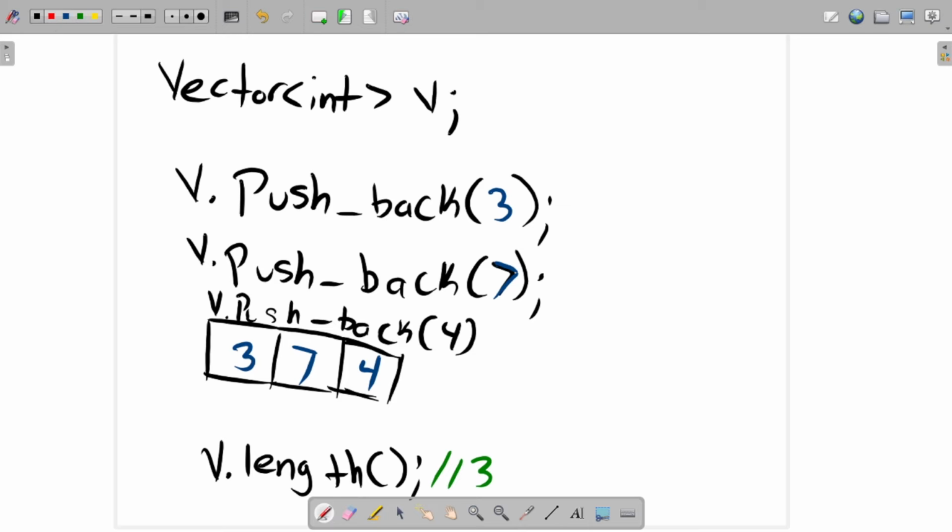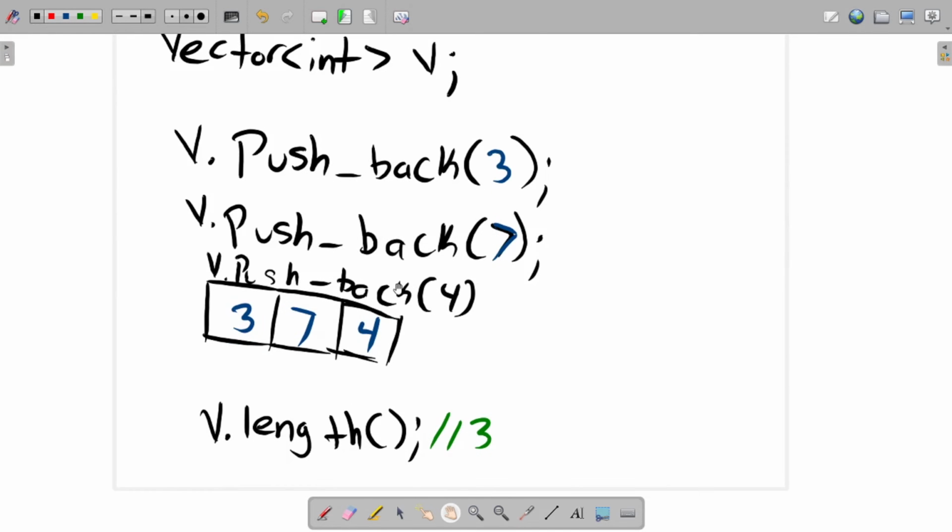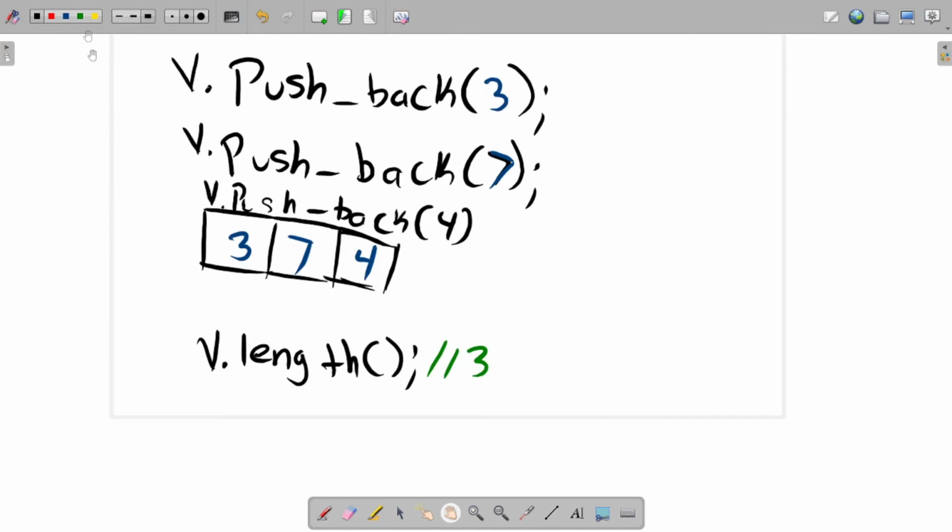As far as getting things out of this, so you insert it by pushing into it. The way you get out of it is you simply just use it like an array. So for instance, if I was to try to get out v0, then that would be the number 3.